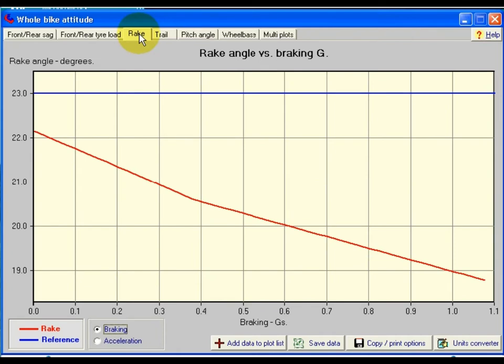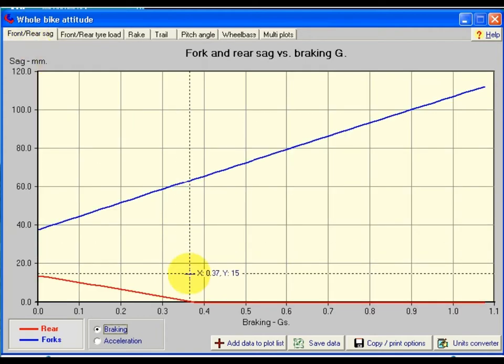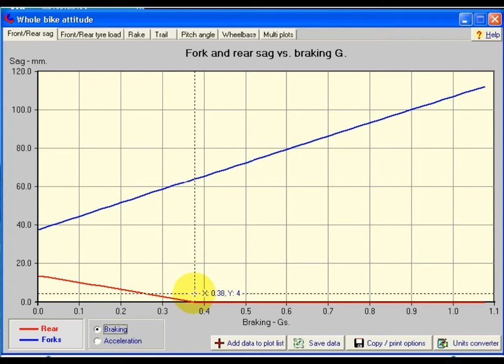Here we can see the variation in rake angle under braking. Because of the compression of the forks, we can see that it's decreasing. The reason for this kink here in the curve, the sudden change of slope in the curve, is, if we refer back, note that that occurs at a braking G of about 0.38. If we come back to the front sag curve, we can see that that is the point where the rear suspension tops out.